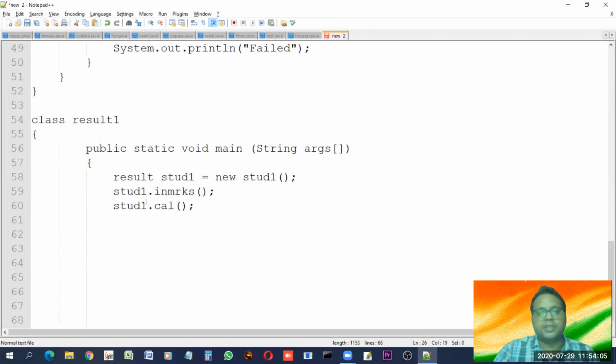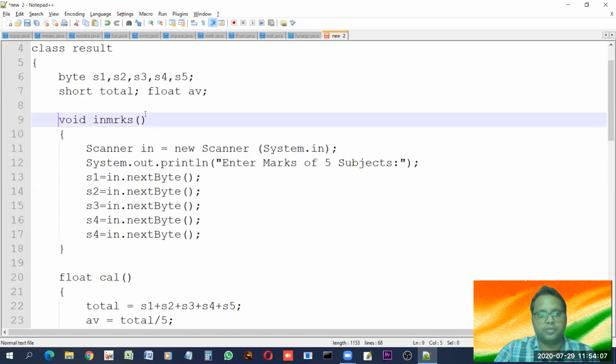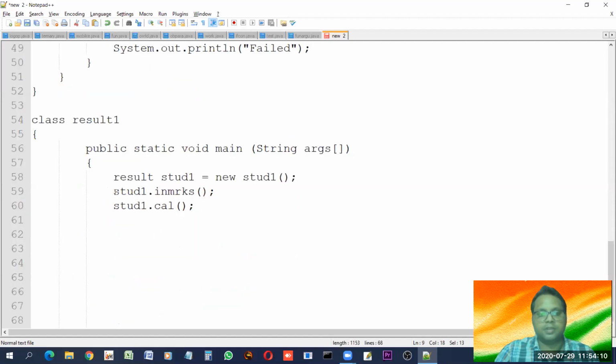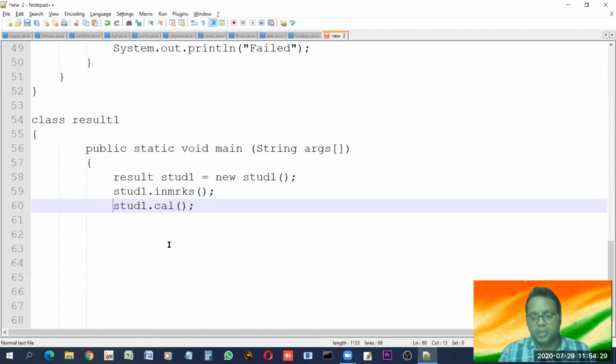So if a function is of void type, meaning no return type, the way it is called is just simple, just the name of the object dot and then the name of the function. But if the function is of return type, in this case the cal function is of return type, which is designed to return a float type data, so it needs to be called in a little different way. Since it is going to return a float, we need a float variable r1 for result one, maybe any name you can give, and we have to call the function in this way.